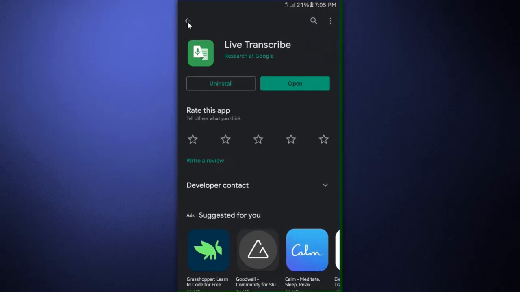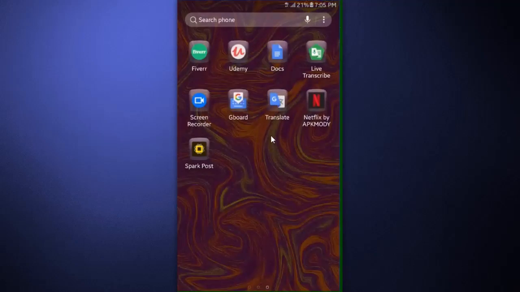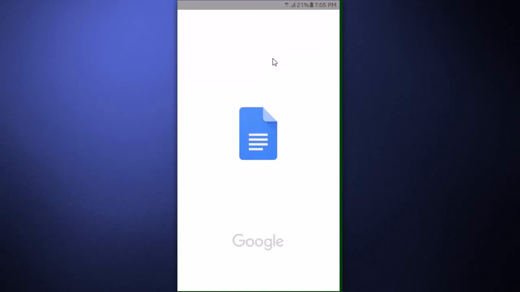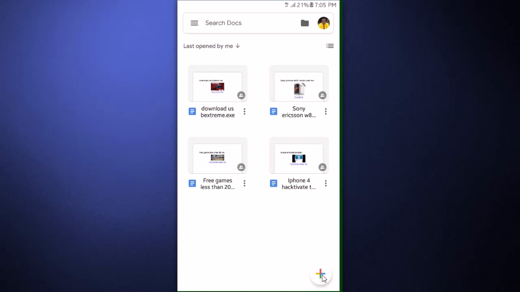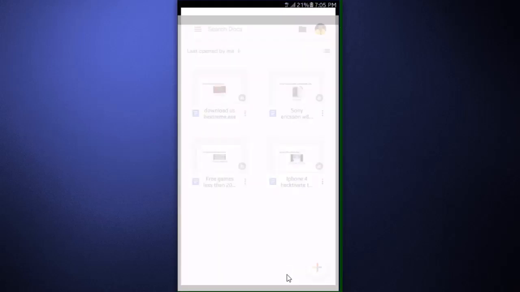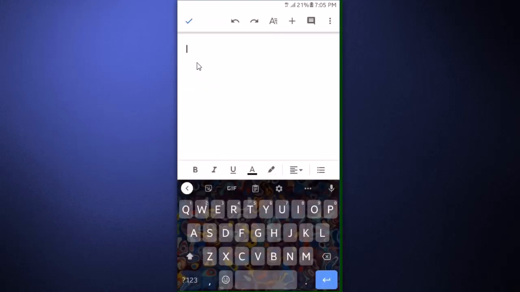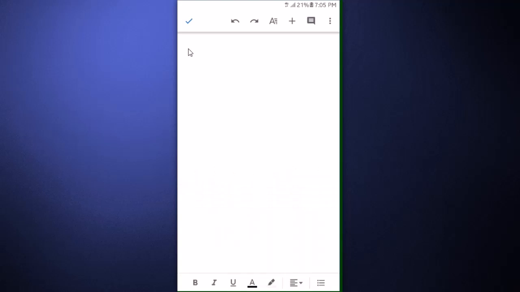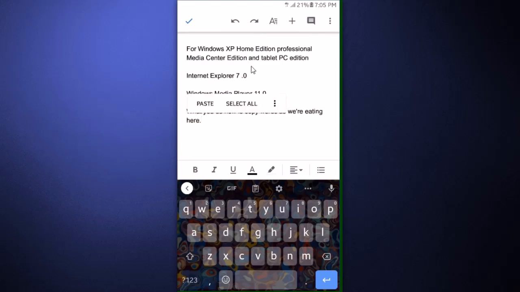Now go back to your Google Docs. We installed it yesterday, Google Docs. We are going to paste it here and correct mistakes. Create a new document here. New document. So here we are going to paste what we just copied. Hold down on this. Sorry. Hold down. Paste. Now we pasted what we copied.